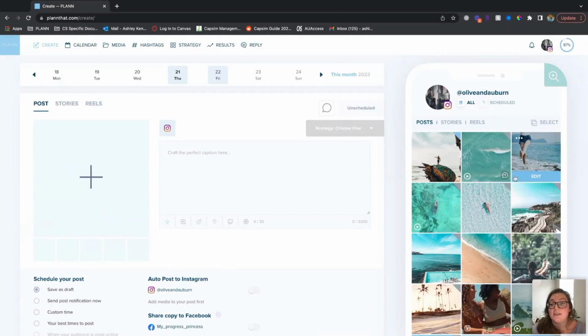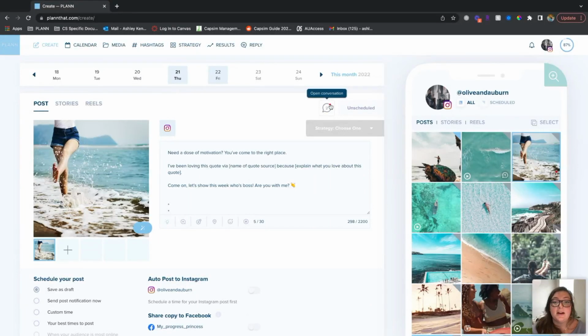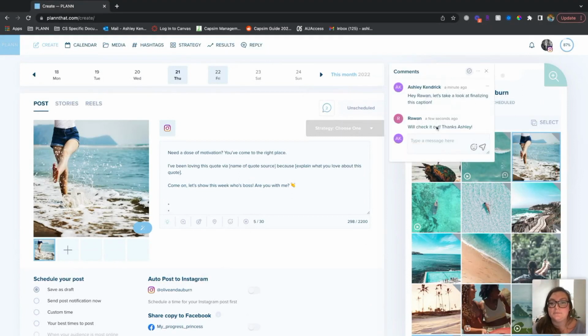So you'll see on this first post we were working on, the girl walking in the water, there's a little red dot on the bottom right corner. You'll see it right there. If I click on that, you'll see that there is a new comment that has been left for me here. You'll see the red dot. That means I haven't read it and that there's a new comment for me. So I'm going to click on that.